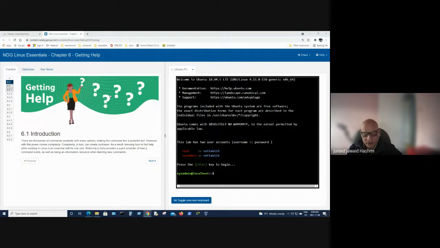So on the command line, there are actually hundreds of commands, and each command has multiple options. Unless you're working with the command line every single day, it's very difficult to remember all the commands, and you're not going to be using the same commands every day. For that reason, because it's very complex, there are some help pages or help documents included in the Linux operating system.